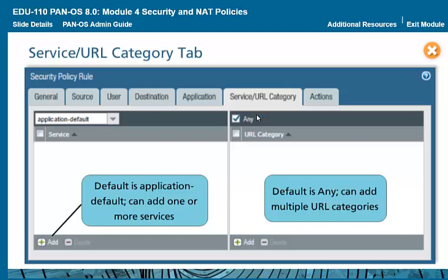Application default: applications are allowed or denied on only their default protocol ports as predefined in the Palo Alto Networks Application ID database. To display application information, browse to Objects, Applications.